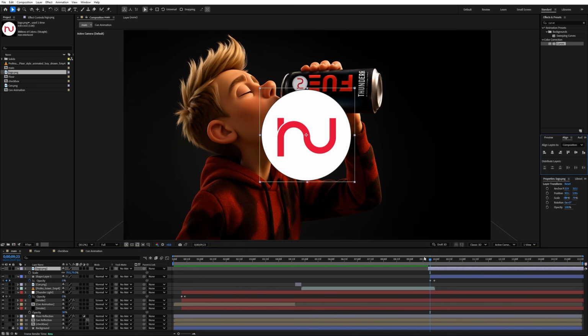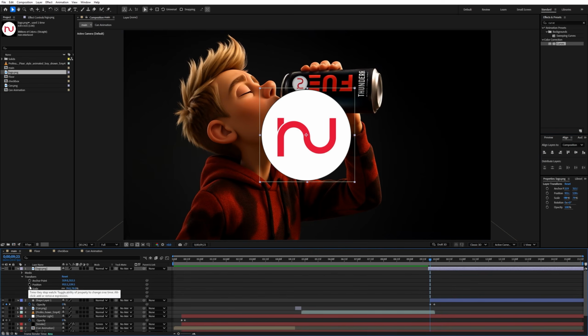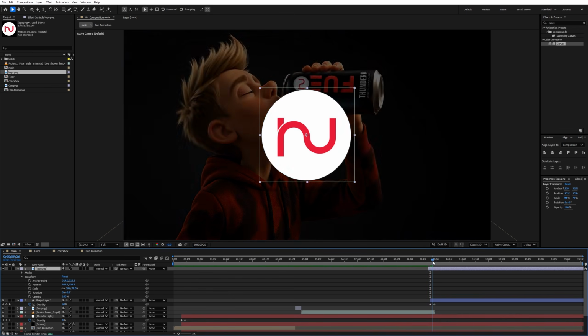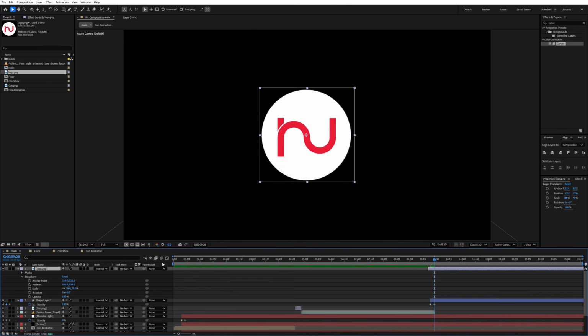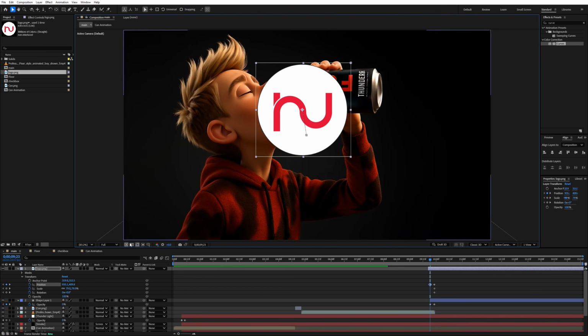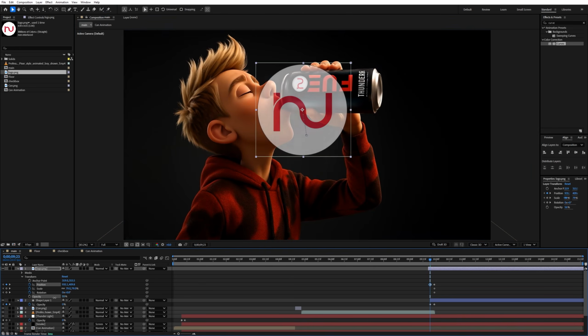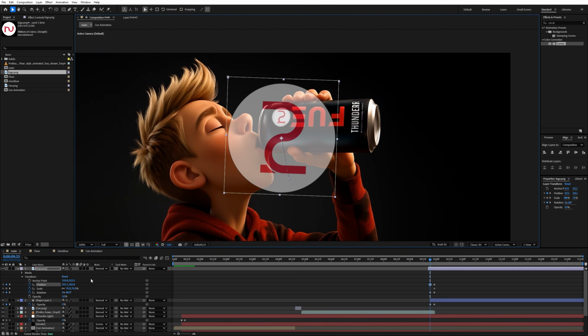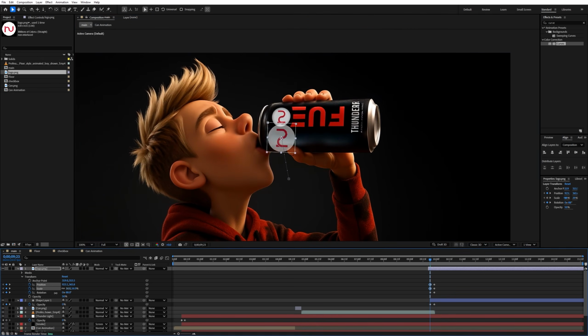Expand the transform property of the logo layer and add a position keyframe where our fade in effect is starting, and add scale and rotation as well. Go to the starting of the logo layer and decrease the opacity so that we can match the logo with the can logo, and play with the transform property. I will rotate this and reduce the scale size to match the logo size with the can logo size.